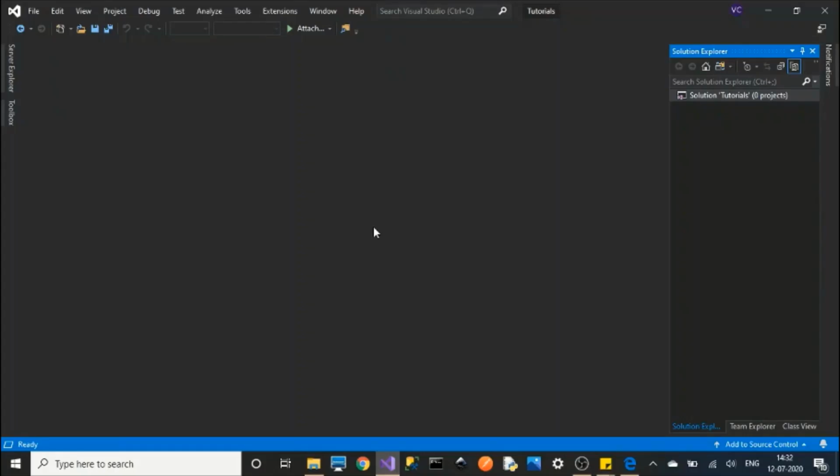Using Visual Studio 2019 community version. If you like to use Visual Studio Code, you're free to do that.